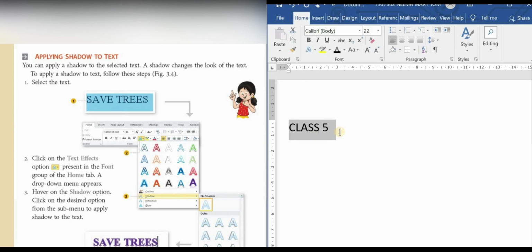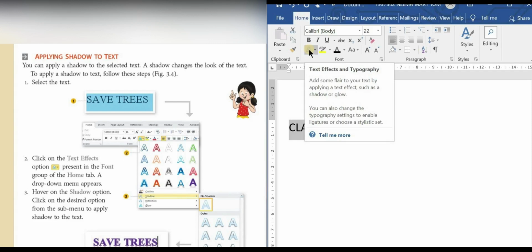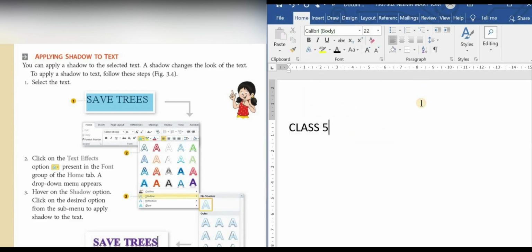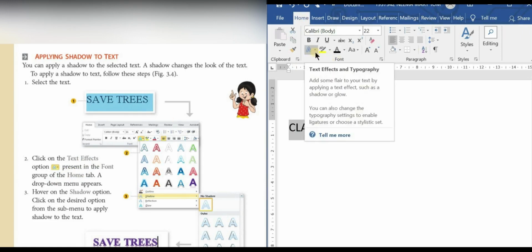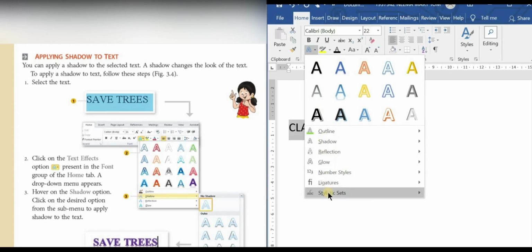Select the text, and from the Home tab, Font group, this is the icon for text effects. If you want to apply a shadow effect, first select the text, then click on the text effects option present in the Font group of the Home tab. Click on the Home tab. This is the Font group, and this is the text effect icon. Click on this small arrow near the text A. Now you will get a window.